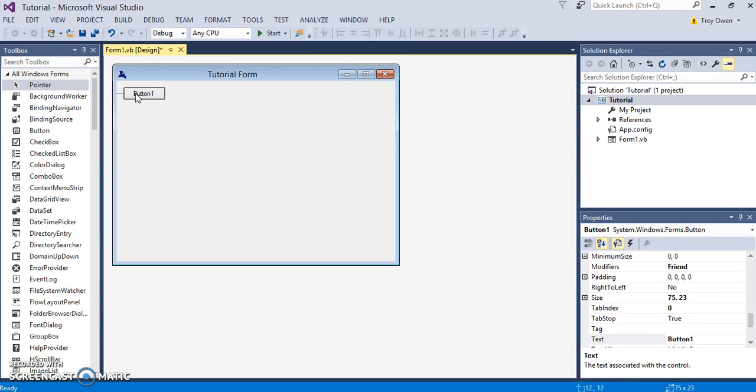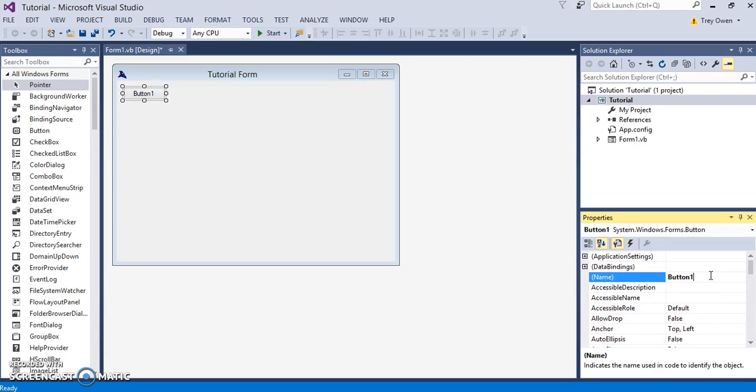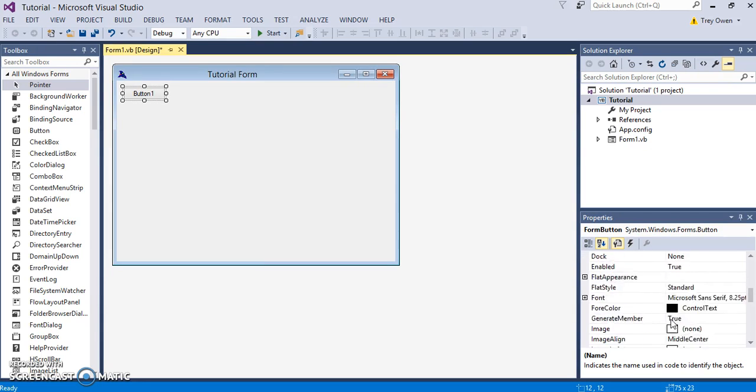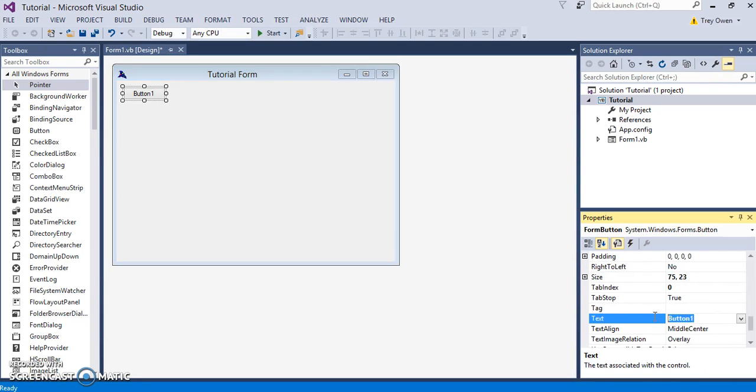Okay, I want to move the button to the top right. It should have some guides appear. And similar to the form's properties, on the button we can also change the name. Name is how it identifies it, so we could say form button, because this will switch forms. Now we can select the text also. I want it to be called switch to form 2.